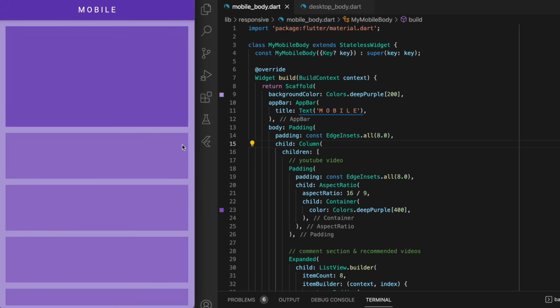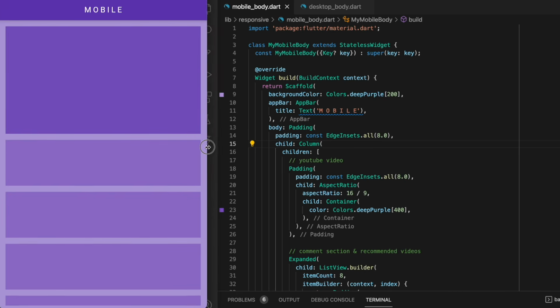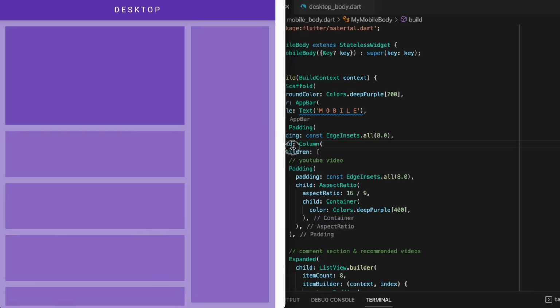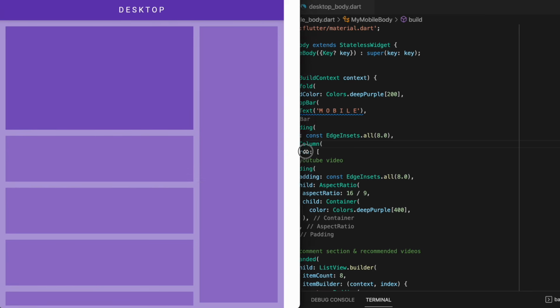Cool, so that's it. I'll link the code to this one below so you guys can take a closer look at it. But I hope you learned a little something about responsive design.